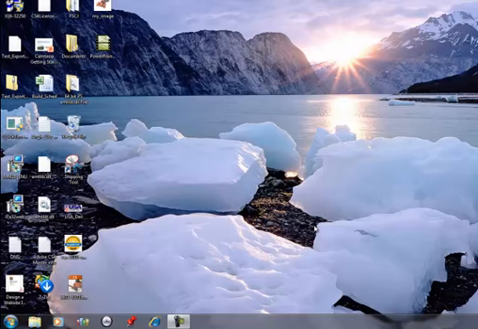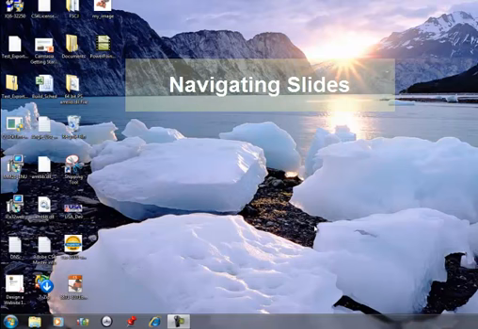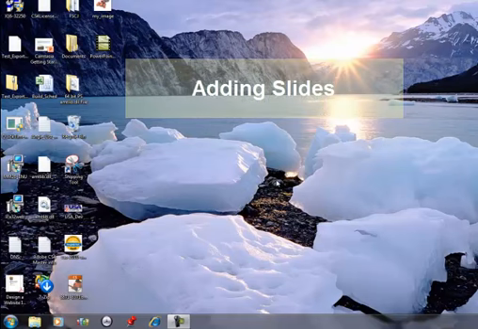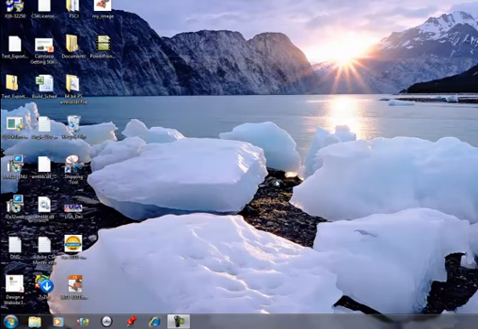Hello again, everyone. This next section or module we're going to cover on PowerPoint 2010: navigating slides, rearranging slides, duplicating slides, deleting slides, creating a blank presentation, and adding slides. This portion will cover pages 6 and 7 in your student handout.